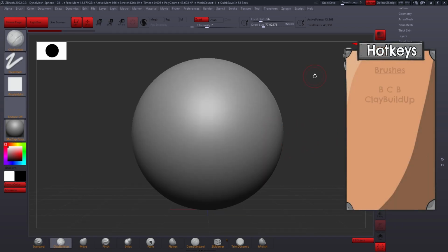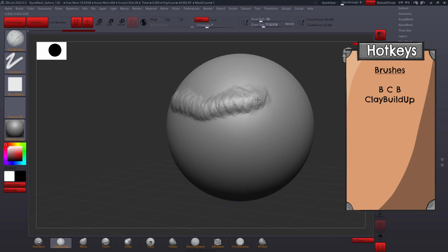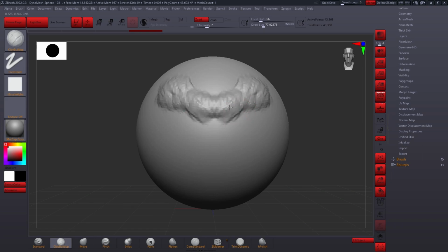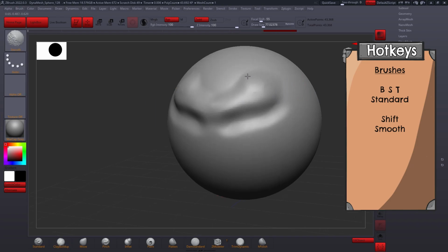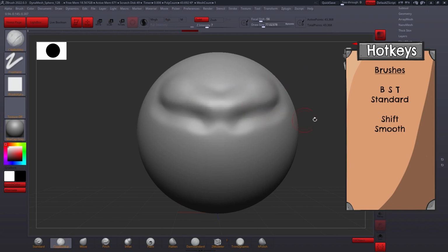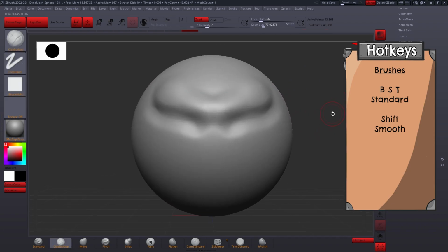Okay, so next is the clay buildup brush. To select the clay buildup brush, simply press B, C, B. I like to think of this brush as your sketching brush. If you use it on the mesh, you can see it adds small squares to quickly block out shapes. It also gives a very organic look. While holding Shift with any brush selected, it will activate the smooth brush. With these two brushes combined, you can block out some pretty quick shapes, and I use these two brushes for pretty much anything.